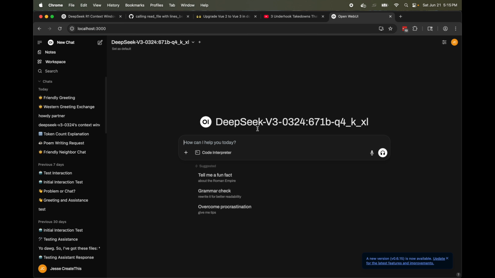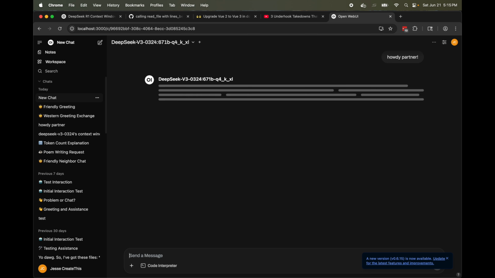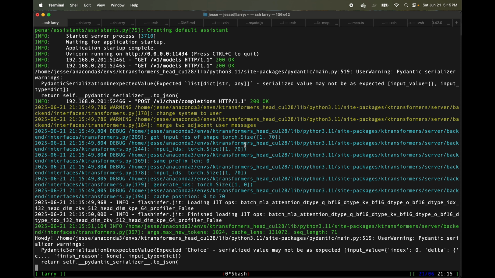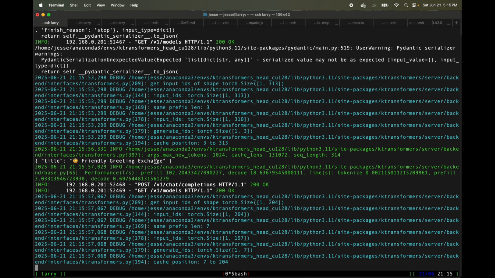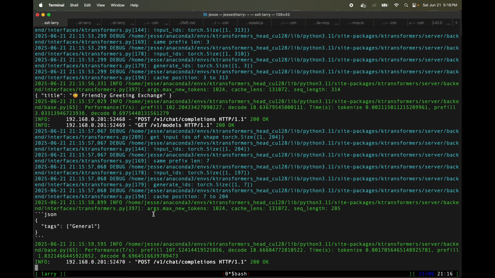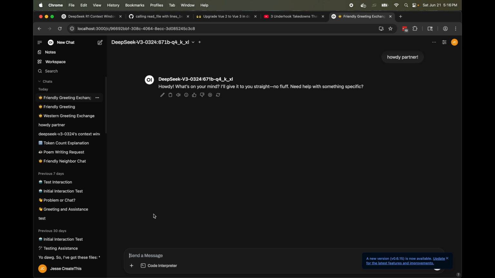Open Web UI, Q4 KXL, howdy partner. And so here you can see that it sort of types out as it responds, and you get to see the responses, which I like. I think that's pretty cool. Write a poem about sentient lumps of rock.